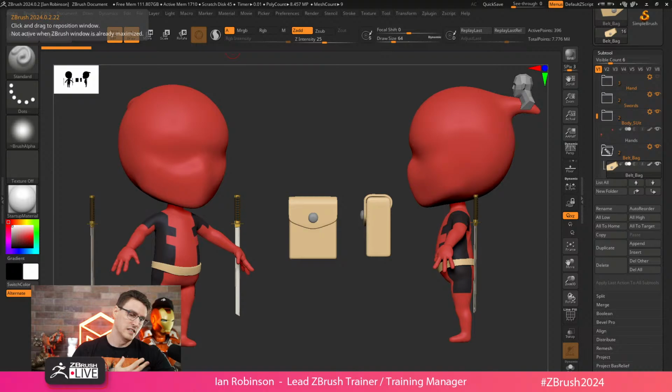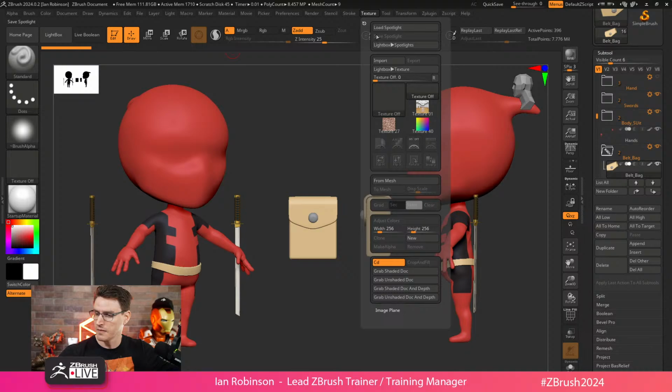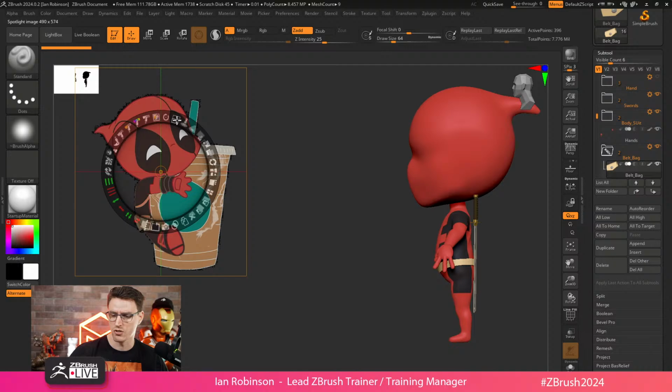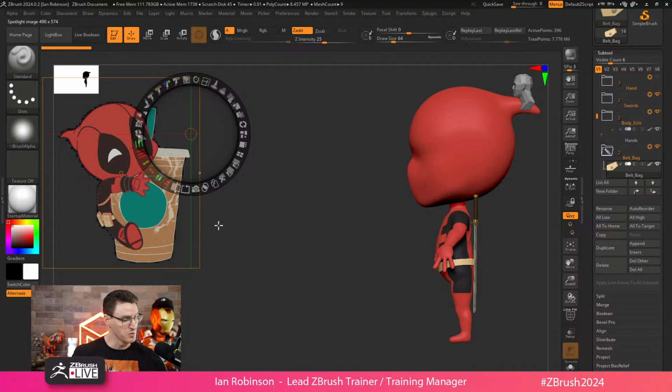Let's pull up our concept. So I'm going to go to Texture, and we're going to go up to Import and pull up our reference here. It's always good, especially when you're doing stuff for clients, a lot of industries will usually have a concept of some sort they'll be working off of, or you'll have multiple concepts. So now that we have our texture up there, one thing we want to do is make sure we go up to Brush.